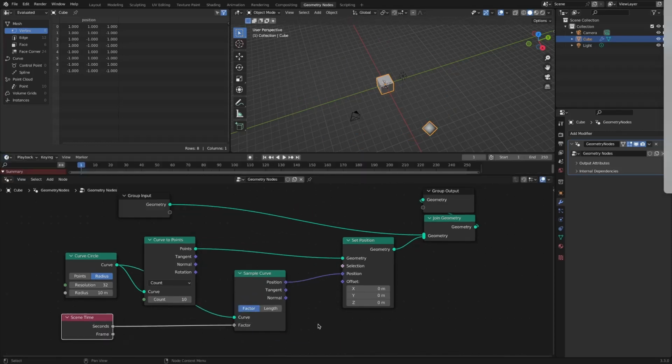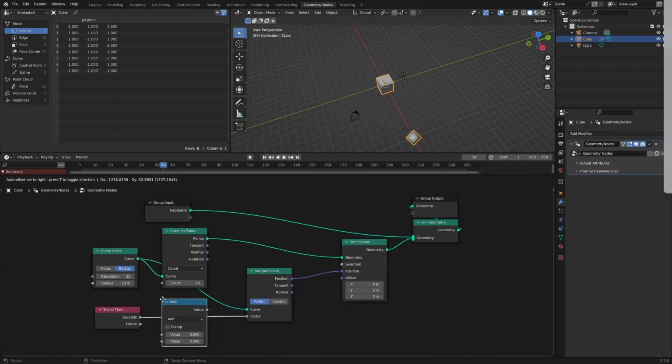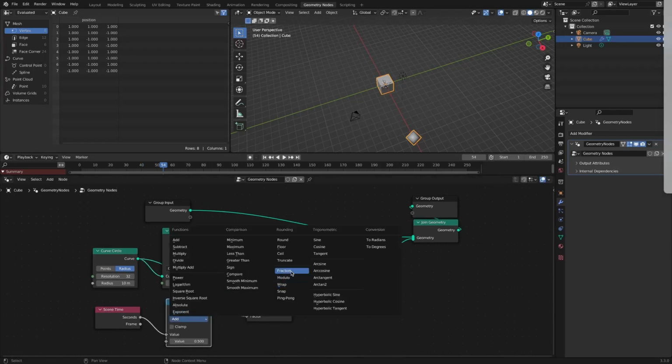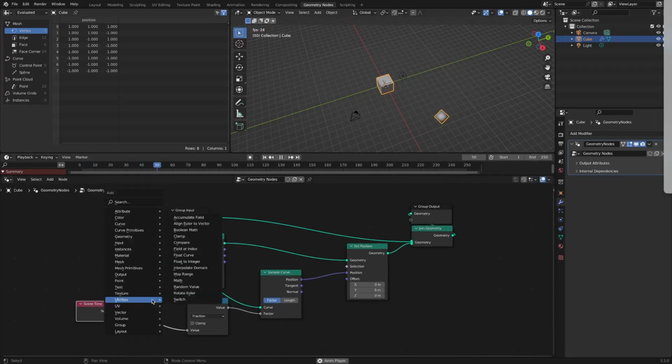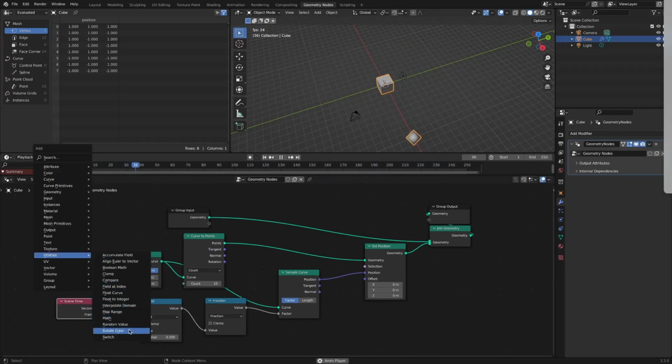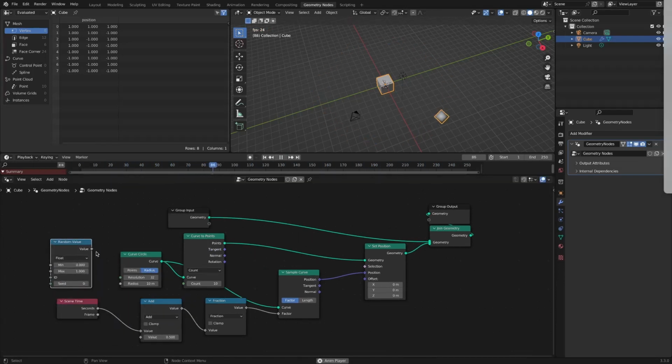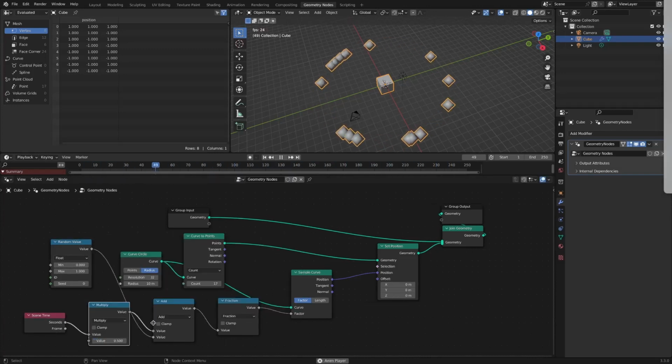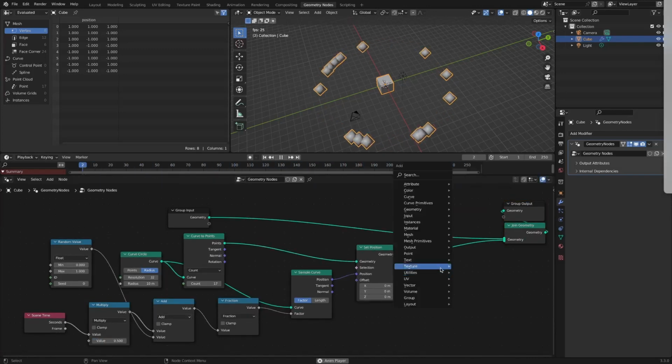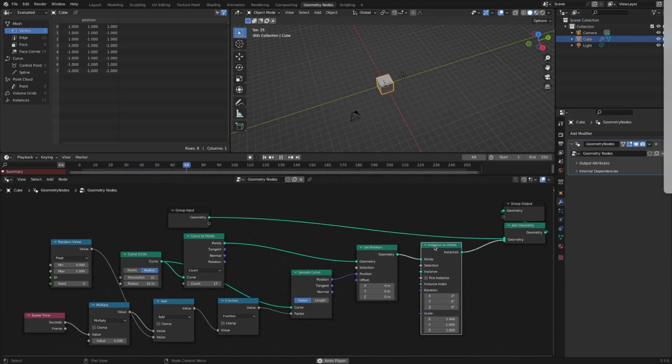To repeat the animation, add a math node and switch to fraction mode. To increase the number of points moving along the trajectory, add one more math node and connect it by adding a random value node. To convert points on the trajectory to instances, add an instance on points node and connect to the instance socket. Connect cubes.